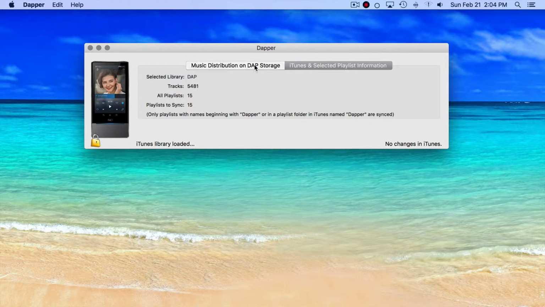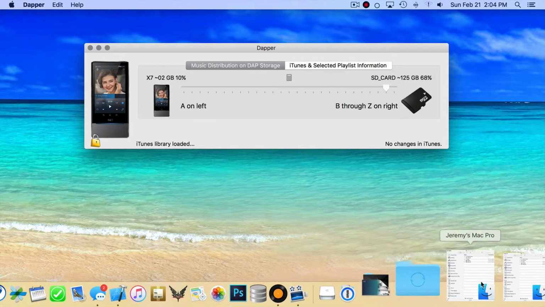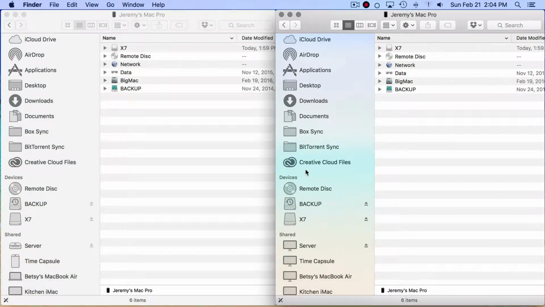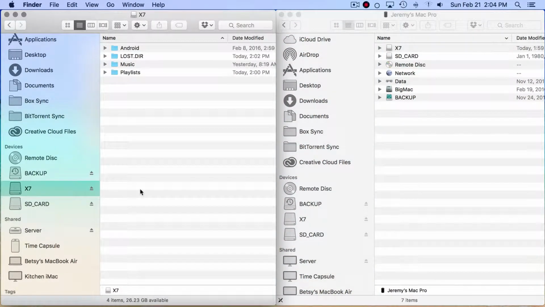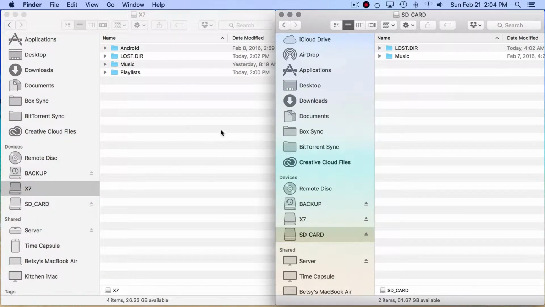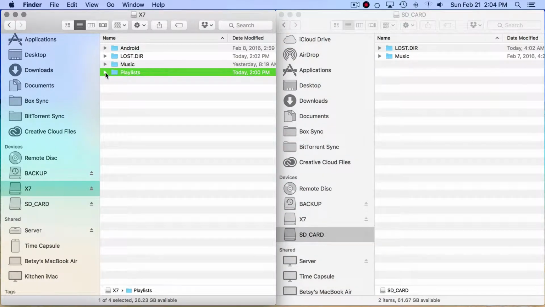So what I'm going to do is I'm going to basically go ahead here and connect my X7 from FiiO. And what that'll do is it'll actually show up on my Mac. I'm going to open the Finder here, and you'll see that here the X7 has mounted as one drive, and the SD card on the X7 has mounted as another drive. And you'll notice here that I have music and I have playlists. And in fact, I'll open up the playlist folder and you'll see there's nothing in there, but of course I have a lot of music here.